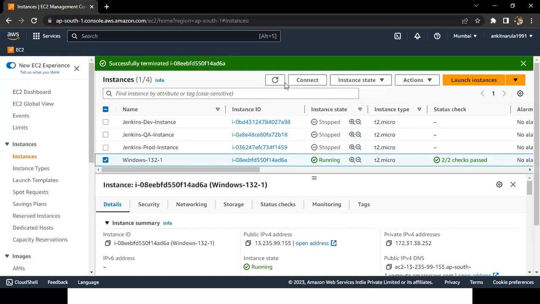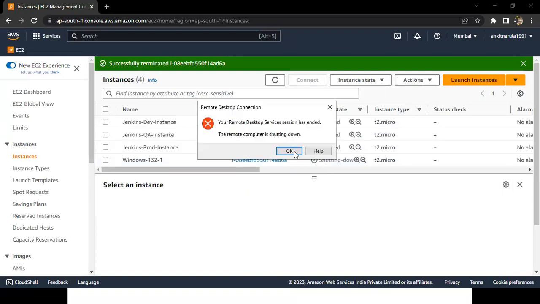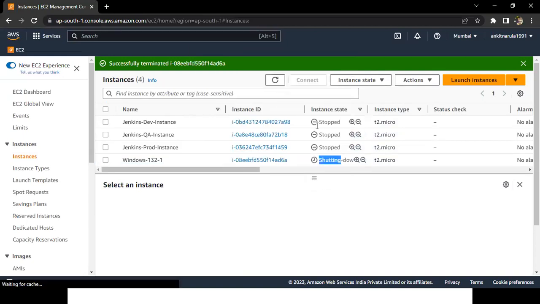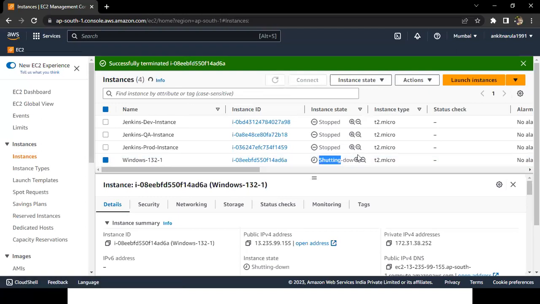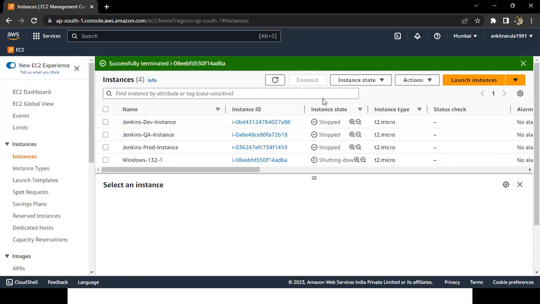So I'm going to terminate this. Right now, it is shutting down. After a few minutes, it will show as terminated. And if you check after a few minutes, it is completely deleted from your AWS. This is how you can terminate your machine once you complete your practice.